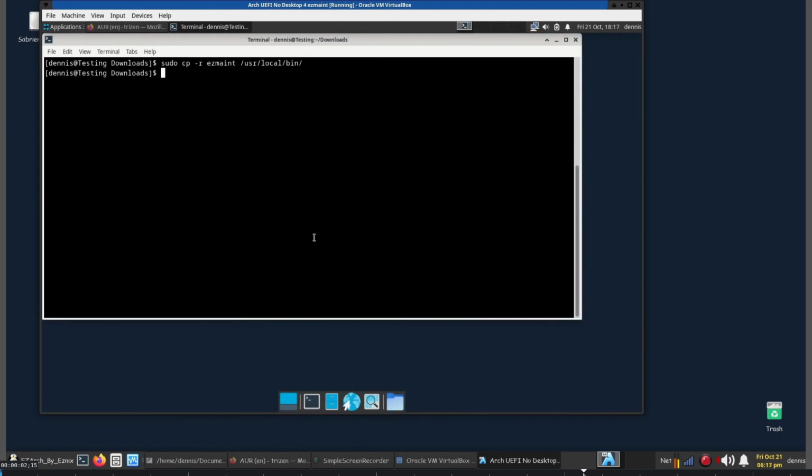And now we're going to copy that. We're in the downloads folder and we're going to copy recursively the Ezmaint script, and it belongs in the /usr/local/bin.